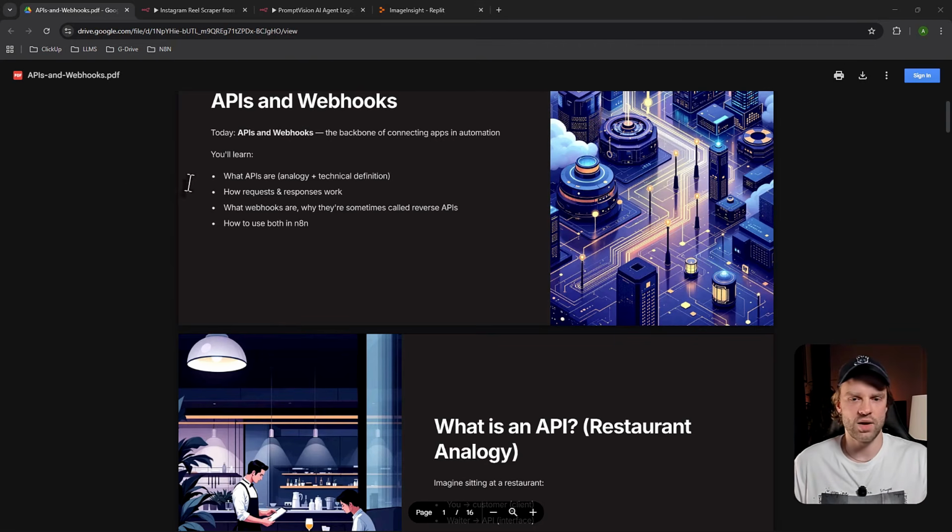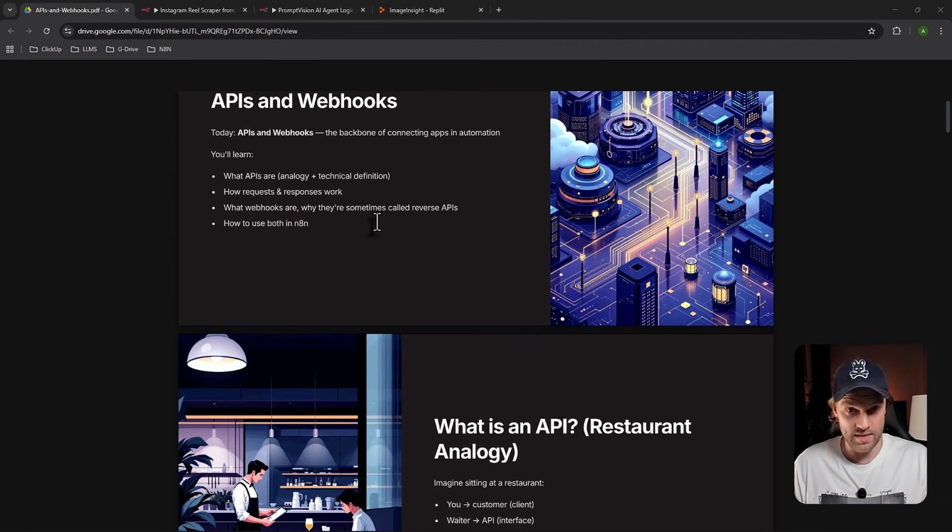Okay, so we're going to cover what APIs are, how requests and responses work and how they are made within each other, right? What are webhooks and why are they sometimes called reverse APIs, in a sense, right? And how to use both in n8n, guys.